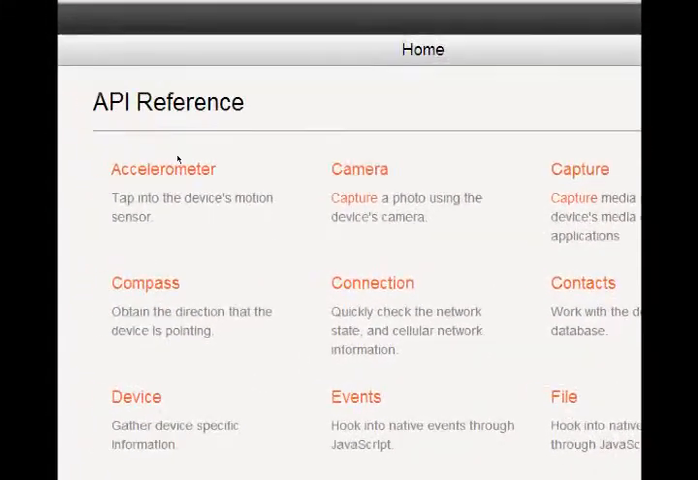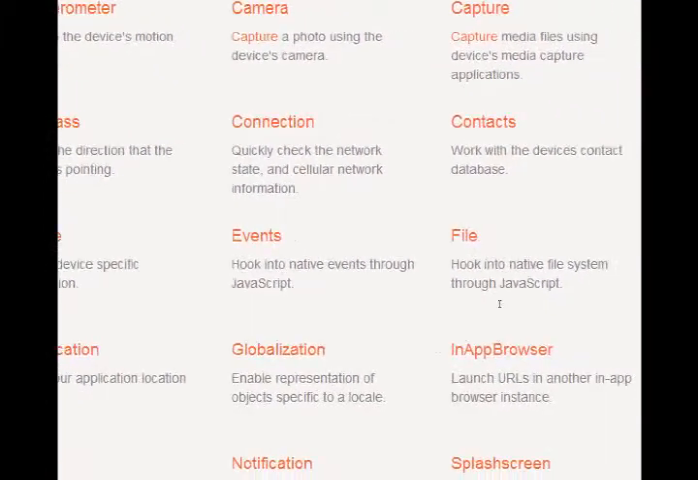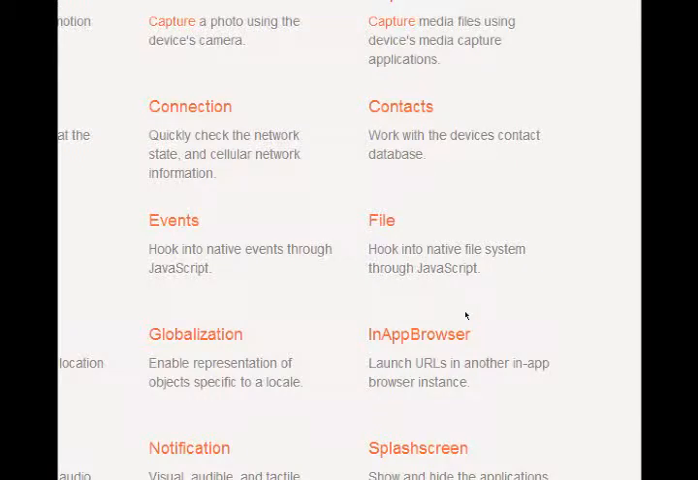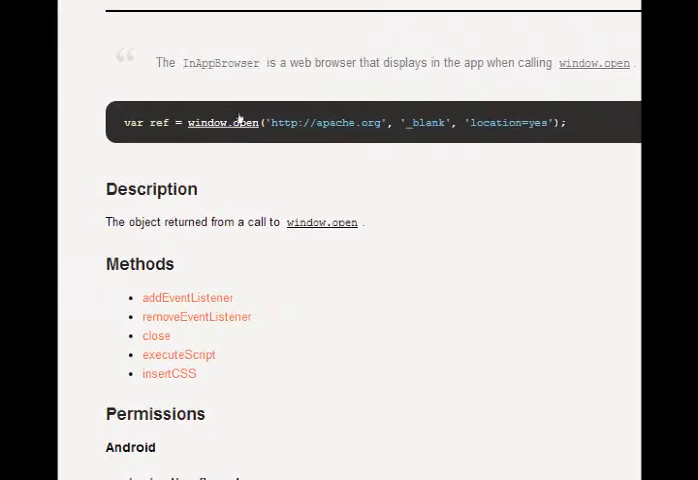And then here we get the documentation. How do I use the camera? How do I use the compass? Loading a file, in-app browser, that's what I want. Launch URLs in another in-app browser instance. So if I click there, it'll give me all the documentation of how this works.